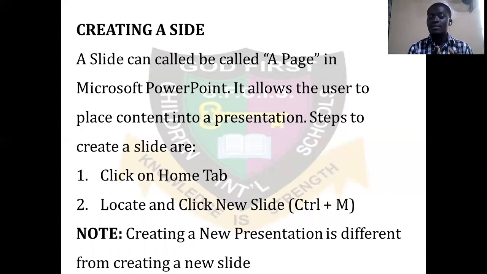A presentation is a combination. You combine different slides together. That gives you a presentation. We can say when you combine 2 or 3 slides together, you have presentation 1. If you combine another 2, 3, 4, 5, 6 slides together, you have presentation 2. So what we're simply saying is creating a new presentation is different from creating a new slide.